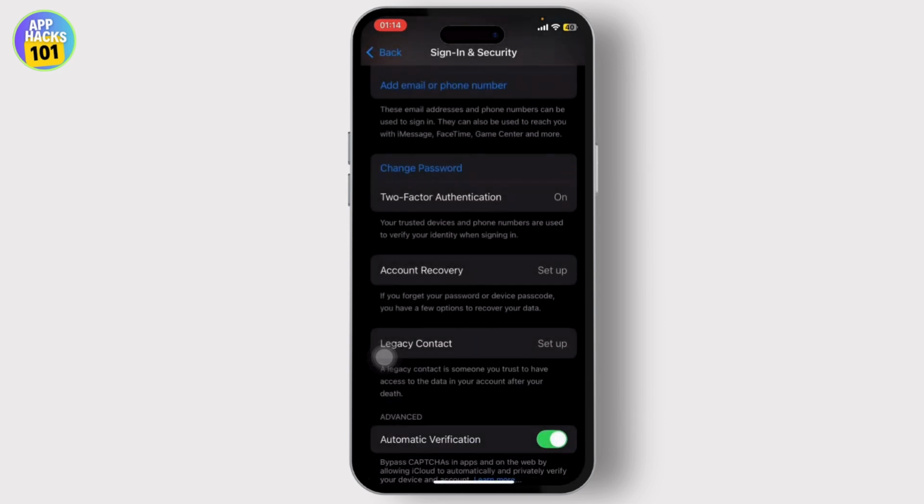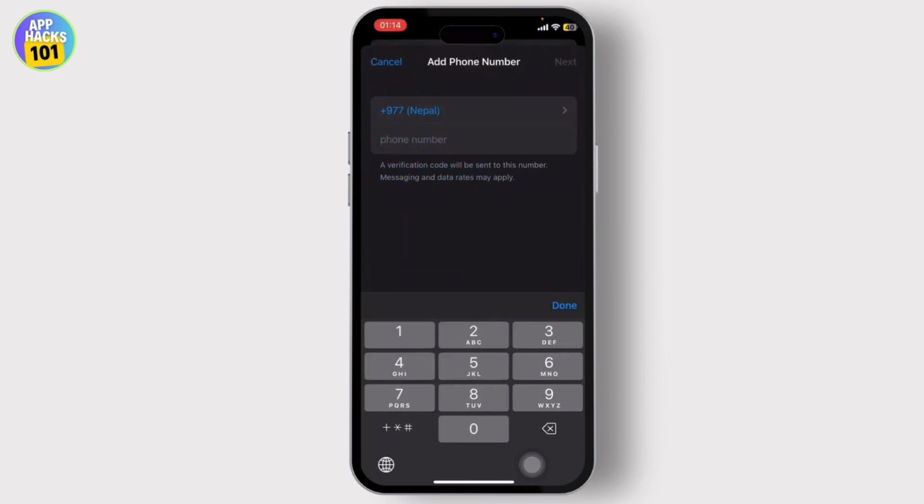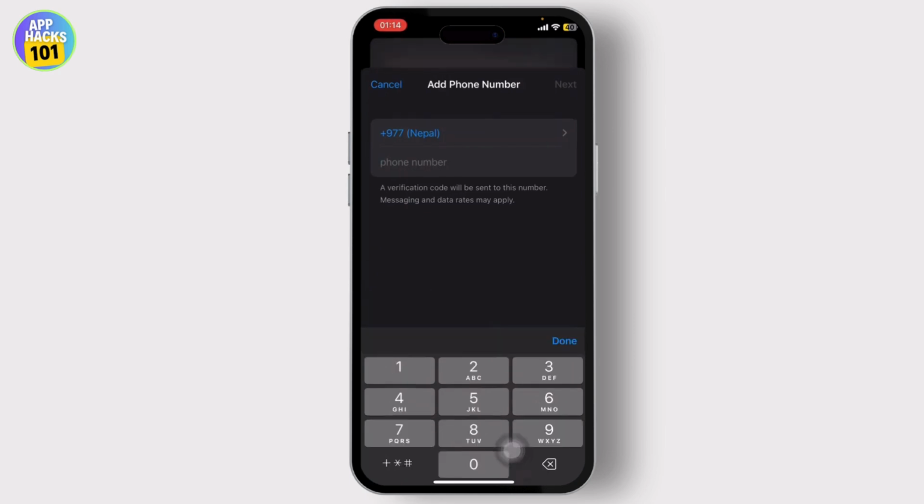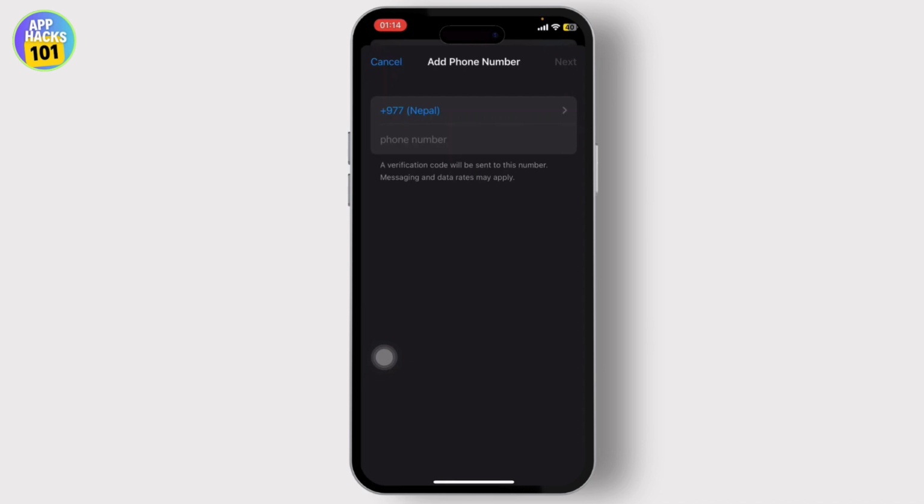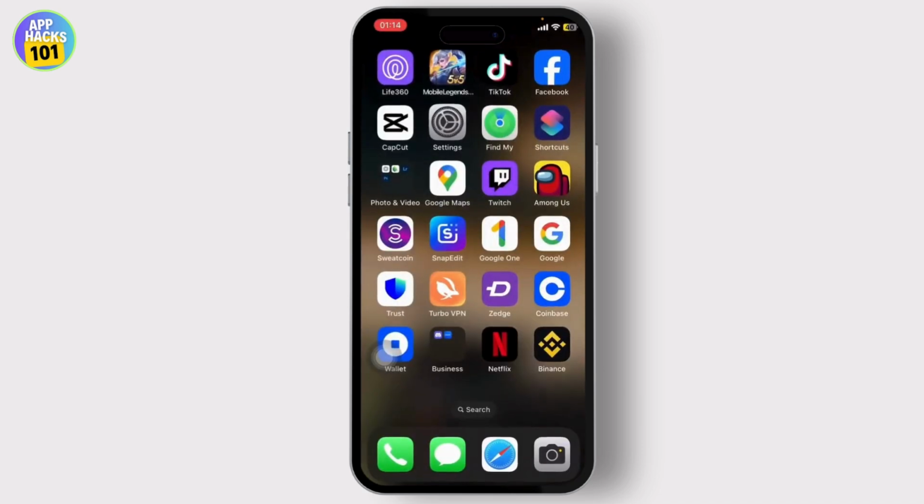Just tap on add a phone number, and now all you need to do is add your phone number, and after you do that you will get a verification code on the phone number, and you'll just need to type that in and you'll have added a phone number in your iPhone. And after you do that, you can just go to your iMessage settings and check if the phone number has been added there. So yeah, it's that simple guys, and that is all for the video.